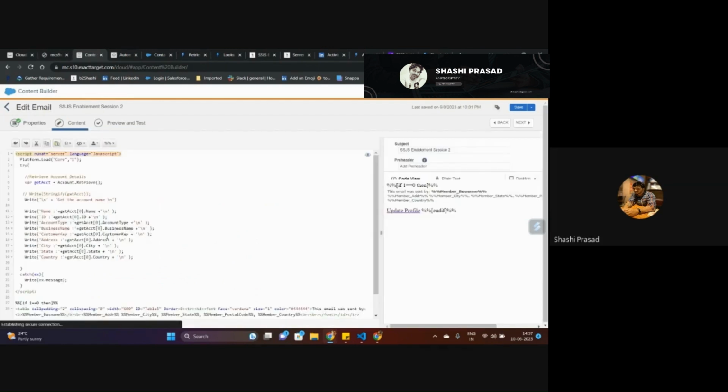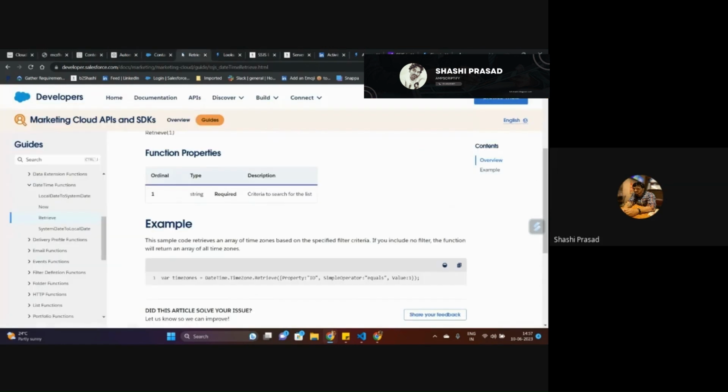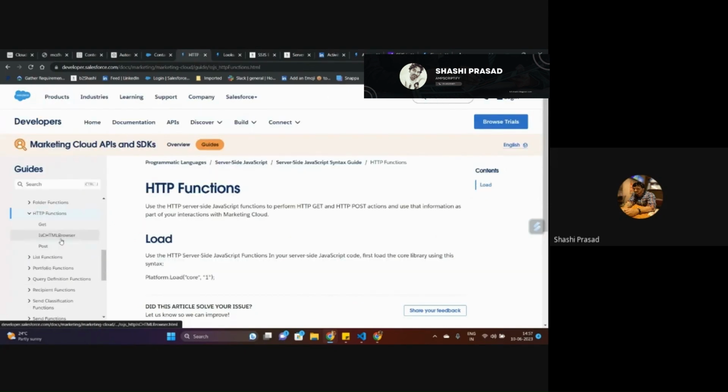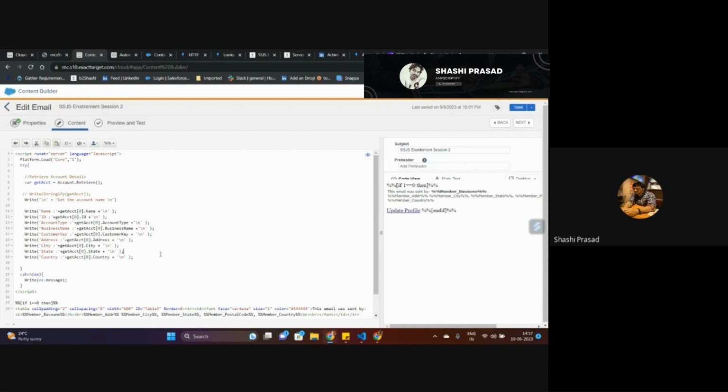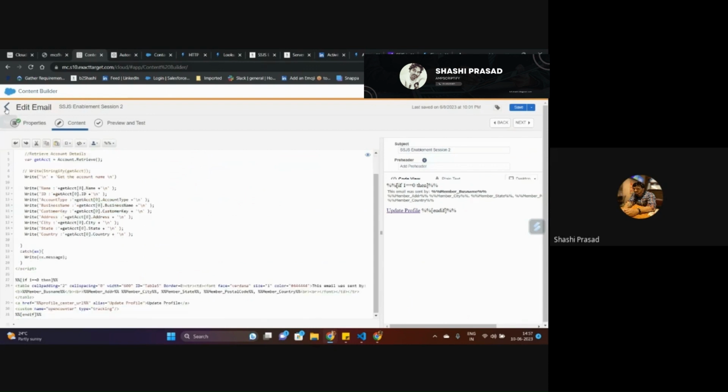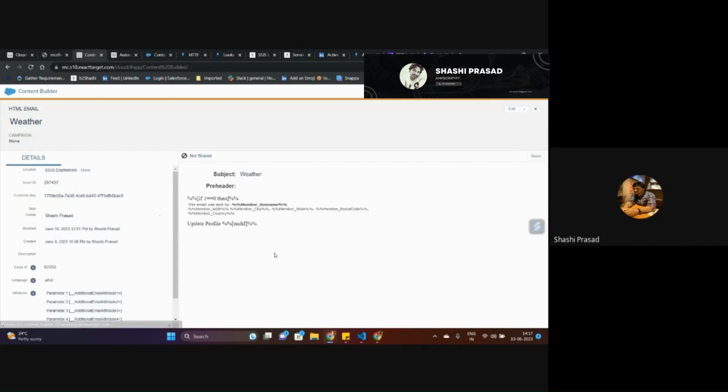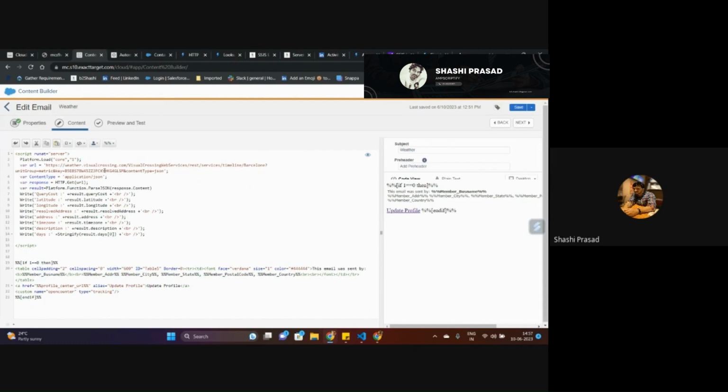We have this HTTP function. We have the GET function, the POST function, and so on. What are the different things? But with an API, let's say I called an open public API. I did it in an email to show where we can use all this. SSJS is not only for automation, or code, cloud page or code resource, but you can also use it in email.